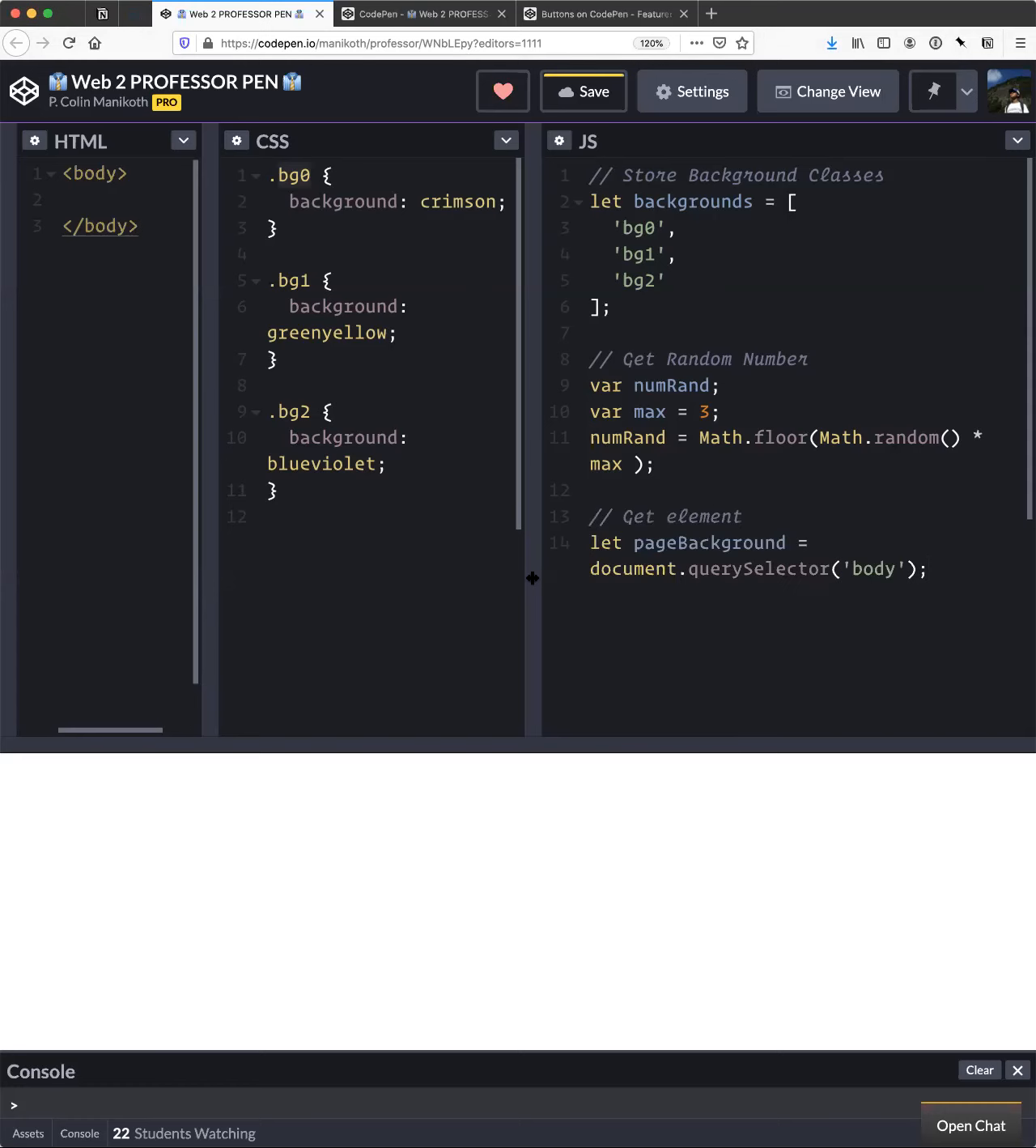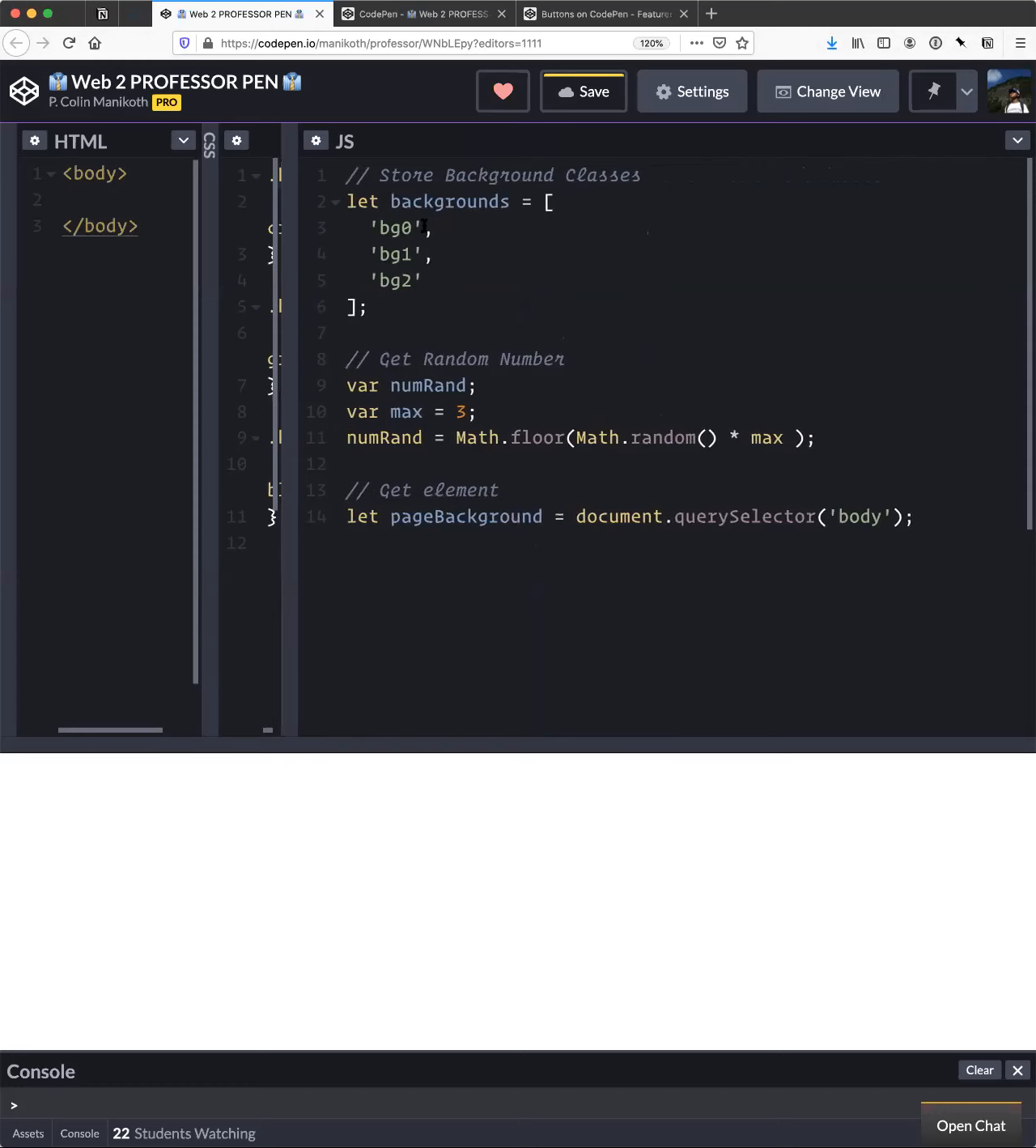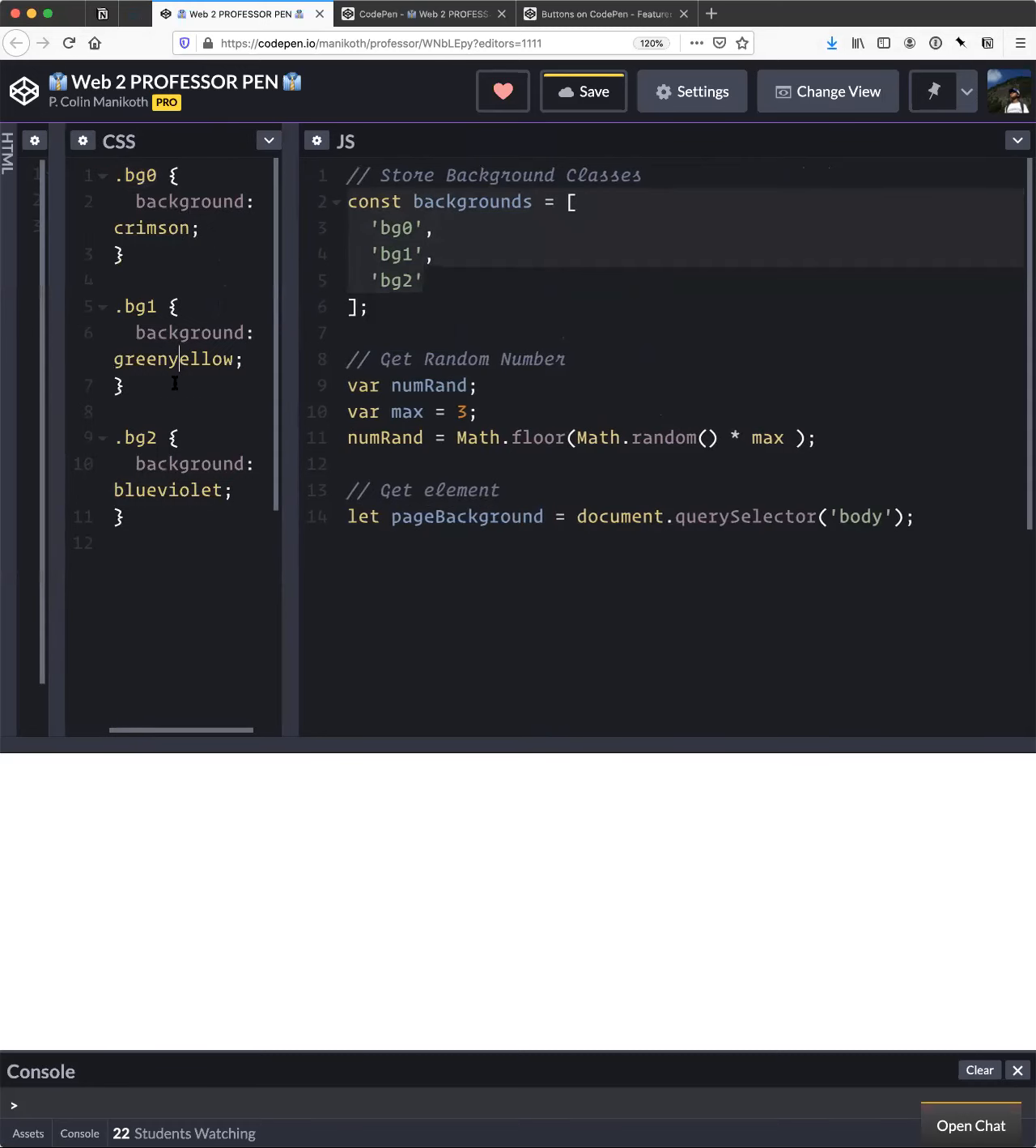All right. So what we want to do is get the background. Oh, sorry. So we're going to use const. Const background. Now what we're going to do is get the actual element. So we're going to say let, because the page background might change. Notice up here, these backgrounds are pretty much fixed. What I mean by fixed is those colors aren't going to change. Those values, we're not going to be changing BG0, BG1. And so now we're going to create a new variable here called page background.